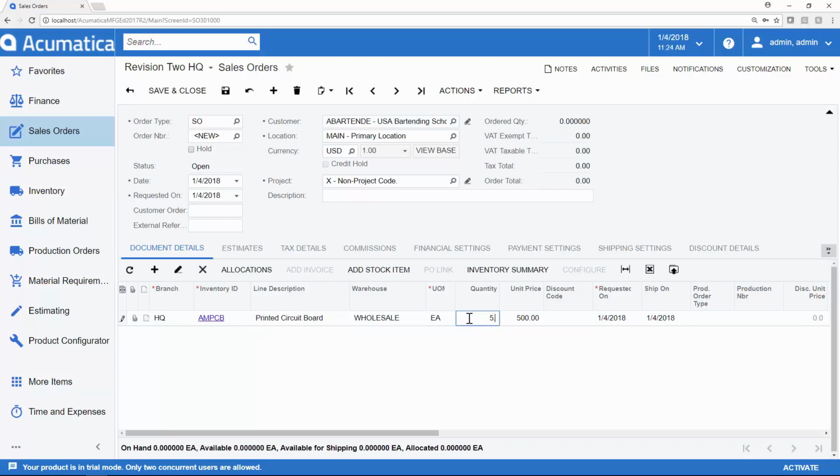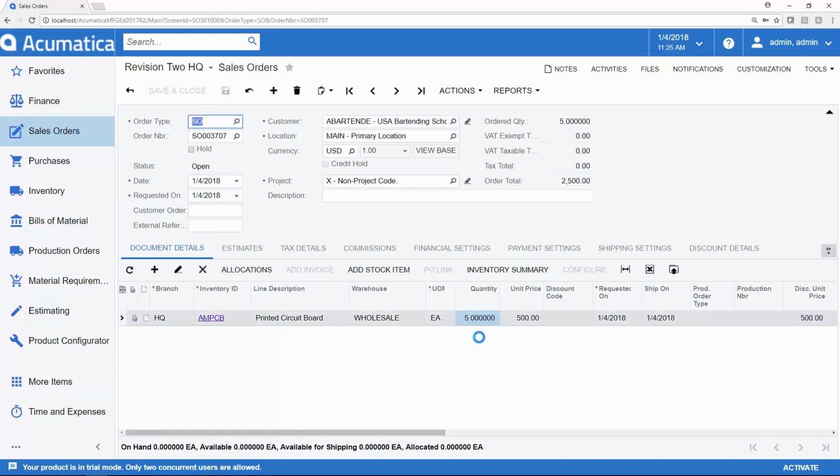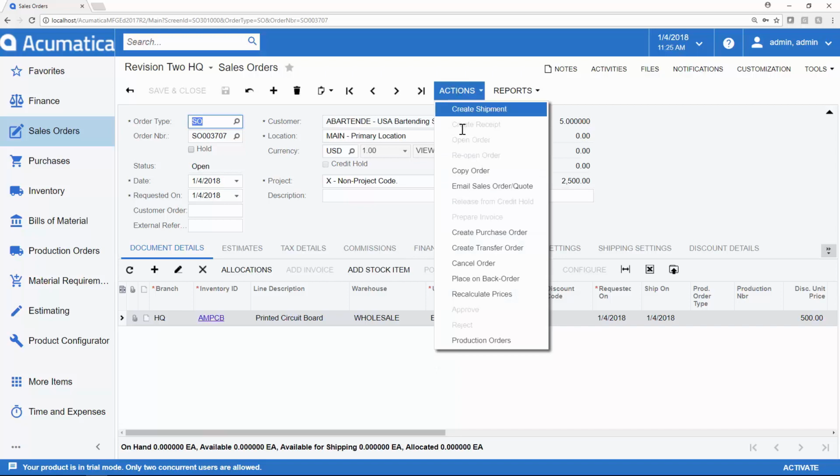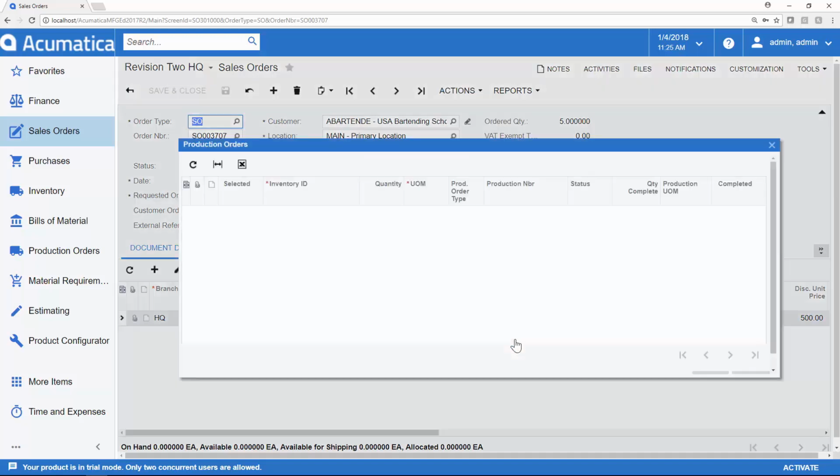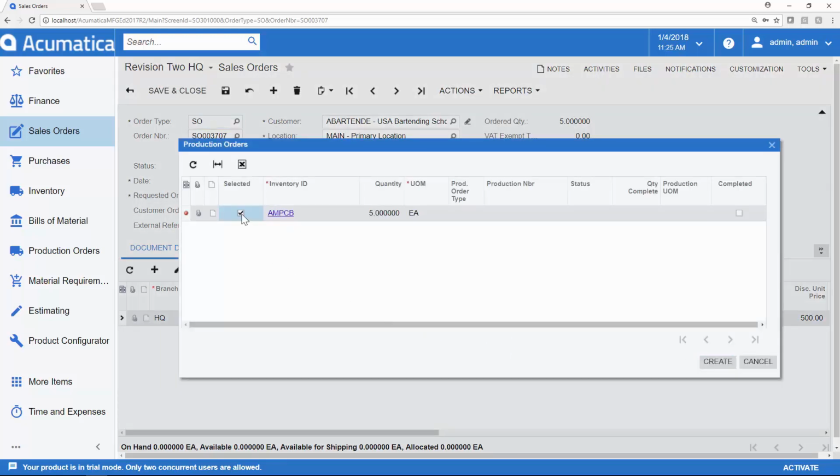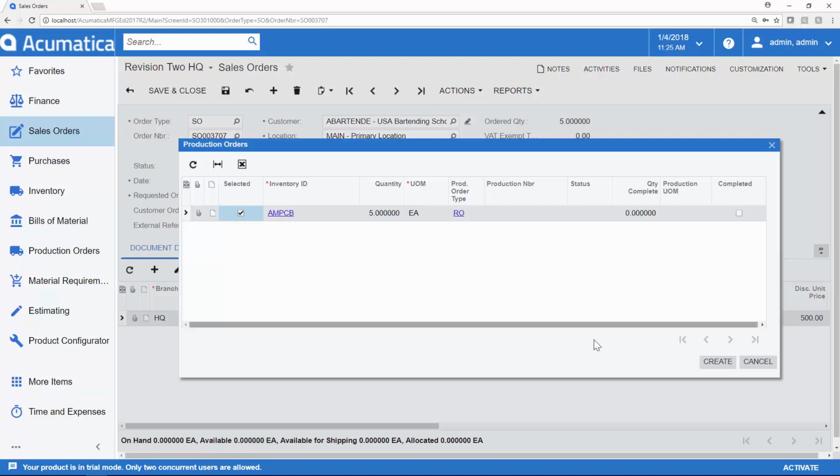We'll select a quantity of 5 to be sold and produced. I'll save this sales order, and the system will recognize if any configurable items have been added to the lines. If so, the Configure button will become available, and you can then decide which options should go into the custom configuration. In this example, we are not using a custom configured item, so we can go to Actions, Create Production Orders. Acumatica will recognize any associated items that need to be produced, and we can create the associated production orders.